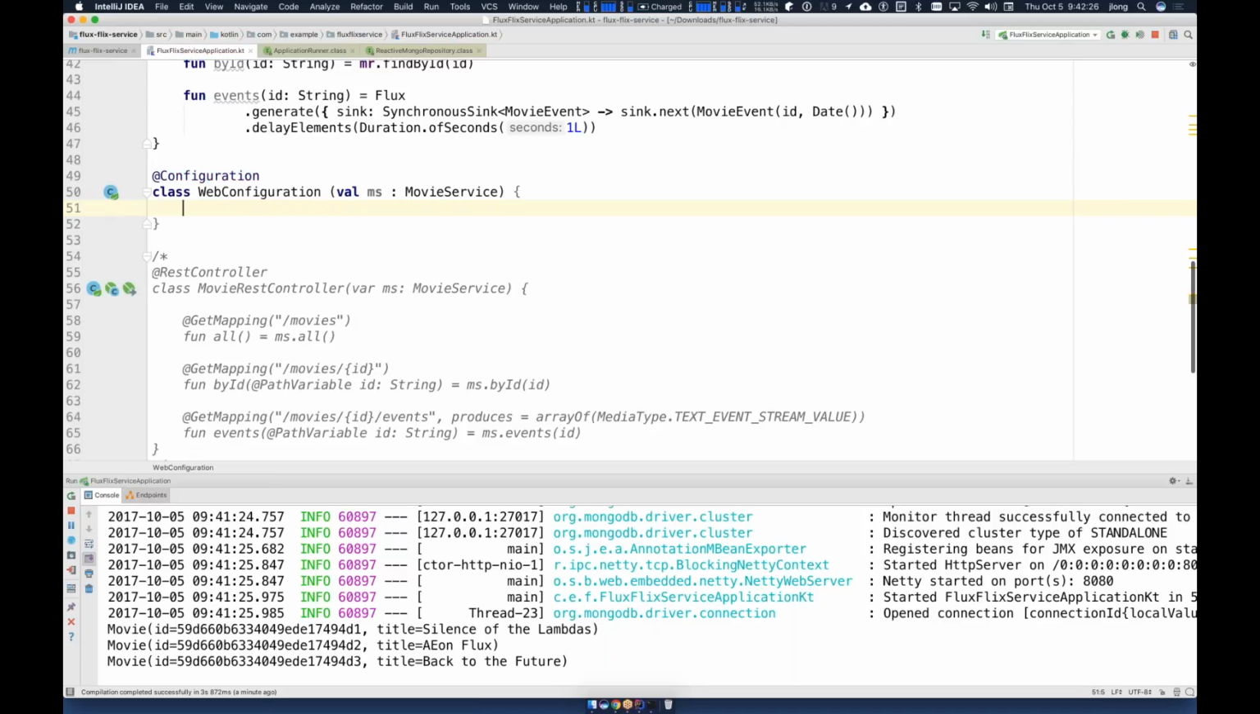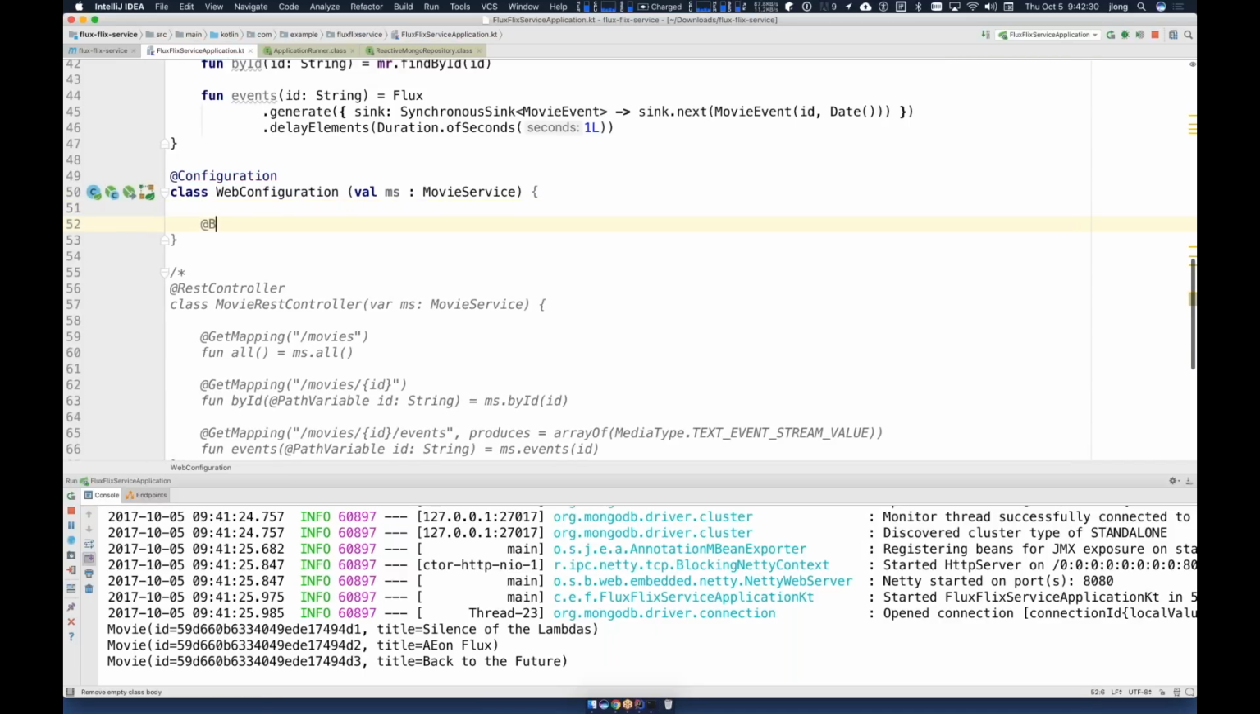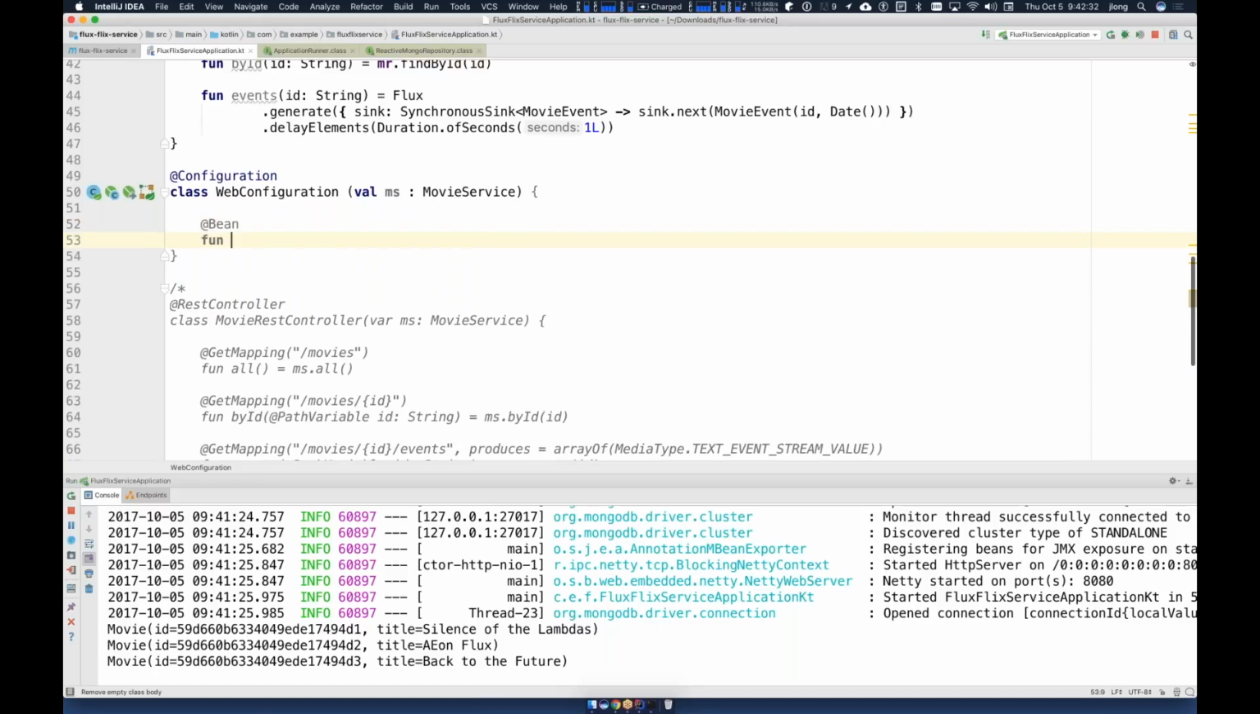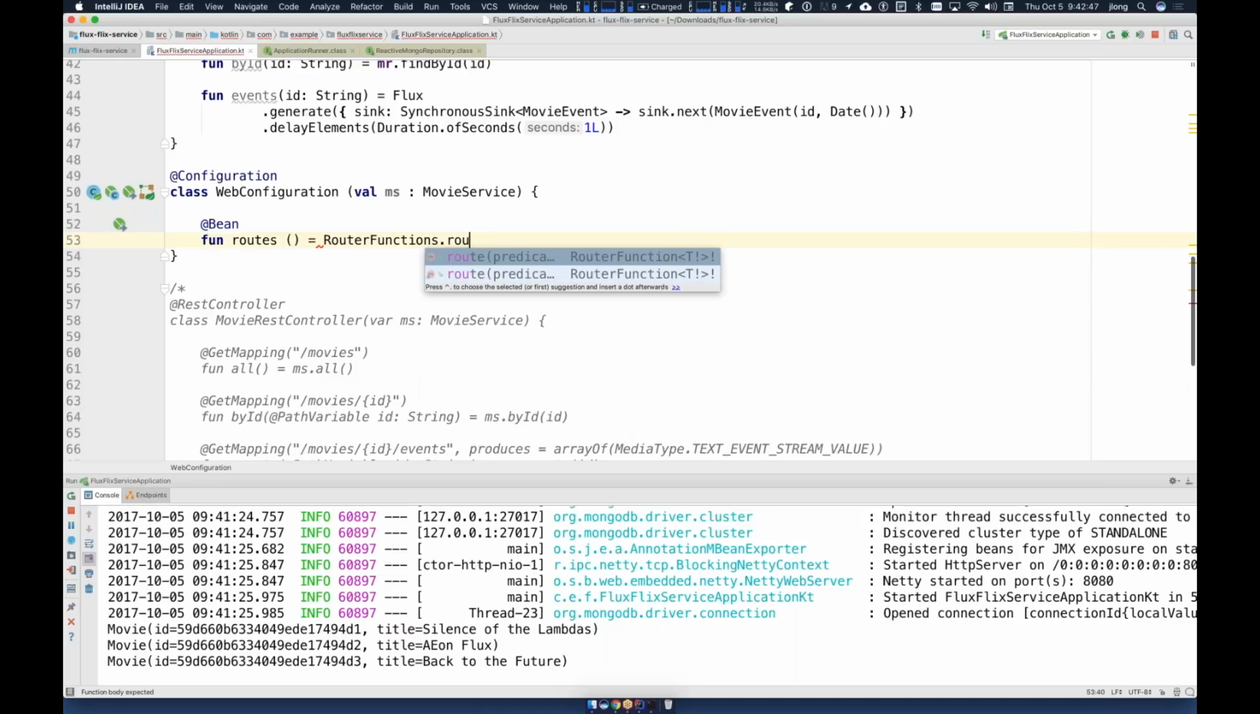And so this is a configuration class. It's a class that will produce beans. It's a bean provider, if you will. So I'm going to create a bean provider that produces a set of routes. So here we could use the router function type from Spring WebFlux and so on. We could do all that and create a request predicate and so on.